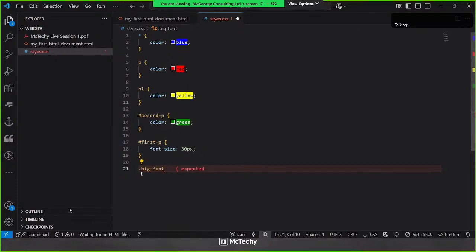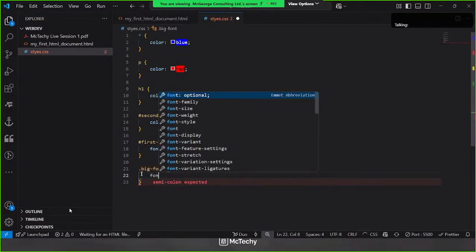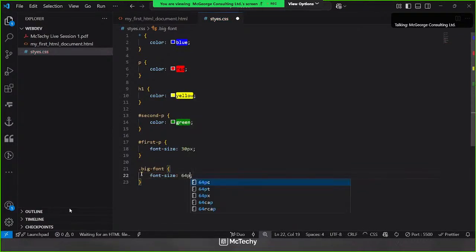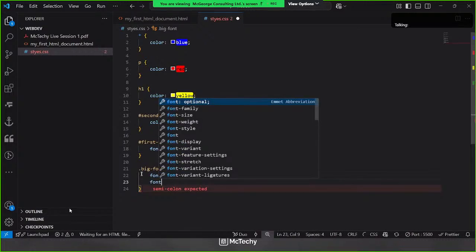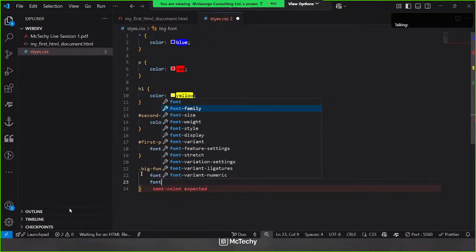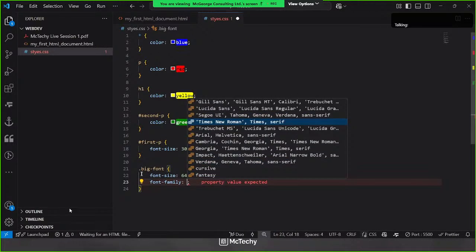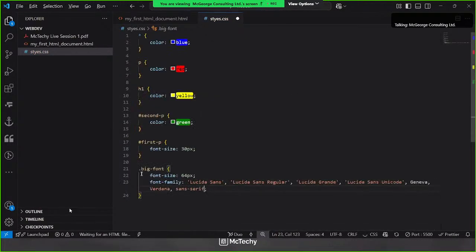And then we can change the font size to 64 pixels. And then we can also change the font family too. So let's see the font family. Let's use Lucida Sans. Okay. So don't bother about the syntax for now. Just follow along. Try to get what I'm doing.